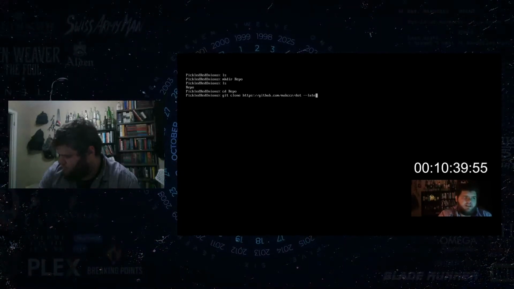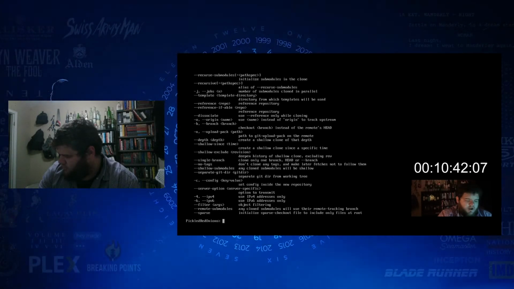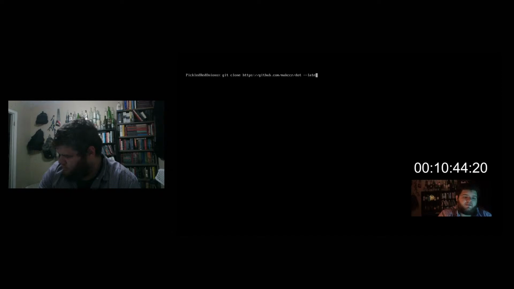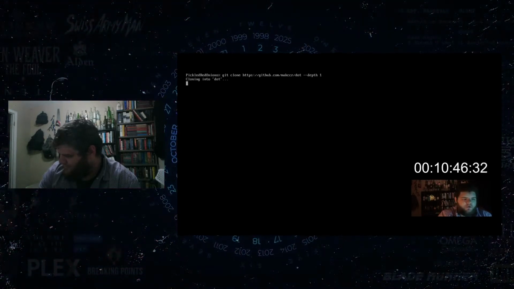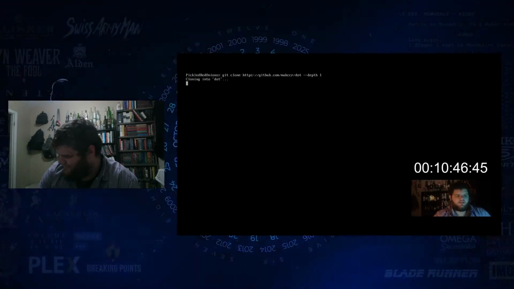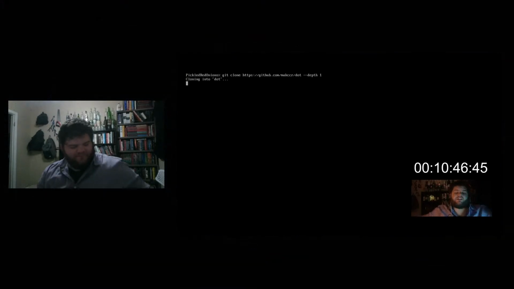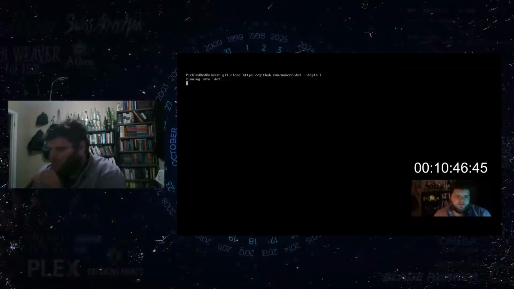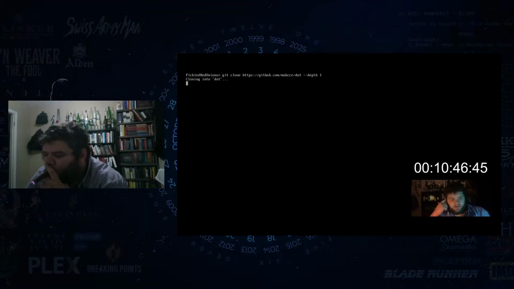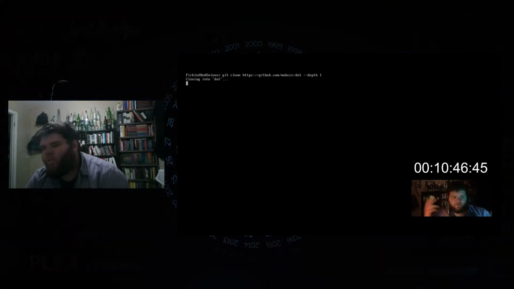And then I'm going to do latest one, I think is how you do it. Oh, sorry, no, that's not what I meant to do. I meant to do depth one, which should pull down just the most recent commits so that I'm not downloading the entire Git history, which again, if I was downloading this on a main production machine, I would want the entire history, but I don't here. I just want to download sort of the quickest version.